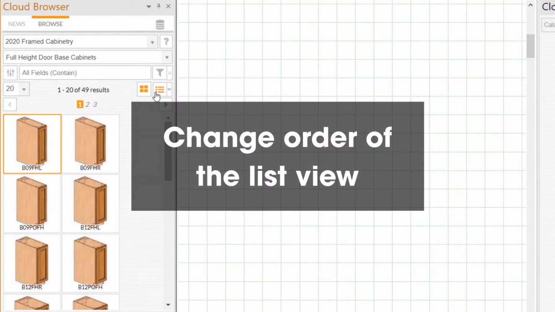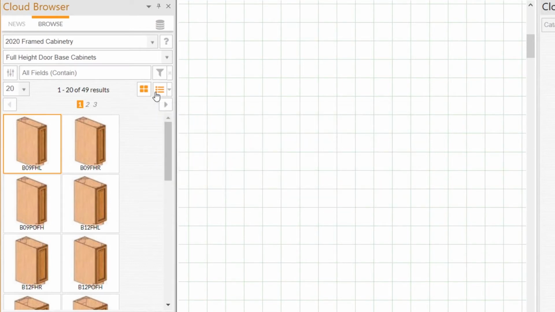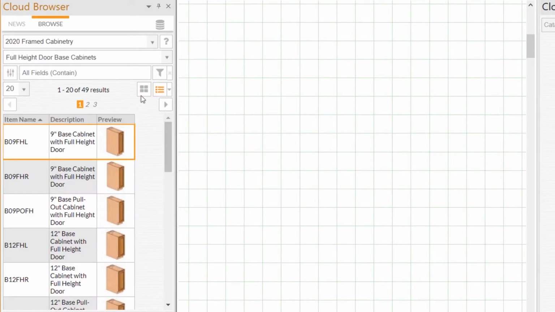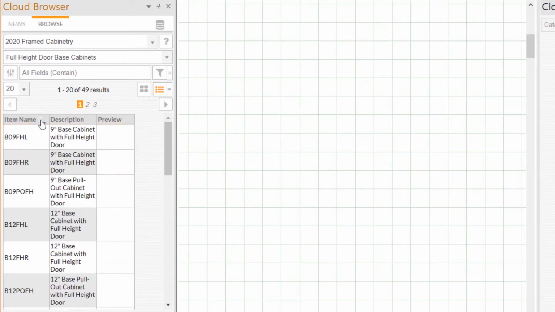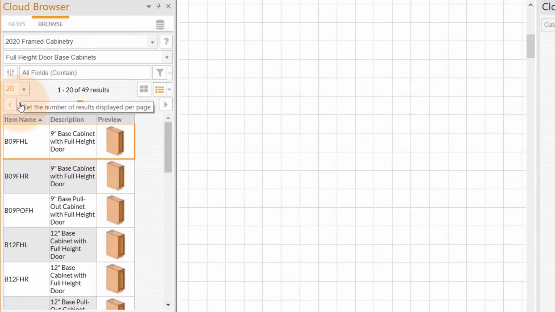How to change the order of the list view. Head over to the 2020 cloud and click on the list view icon to change the way that the items are displayed in the cloud. Once you have your list view, to change the order in which products are presented within the list view, go ahead and click on the item name, and that will change the order.